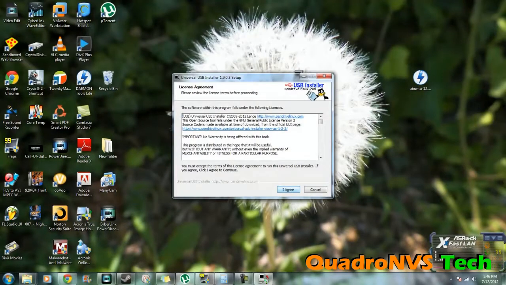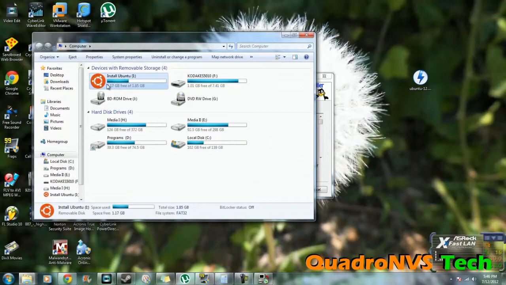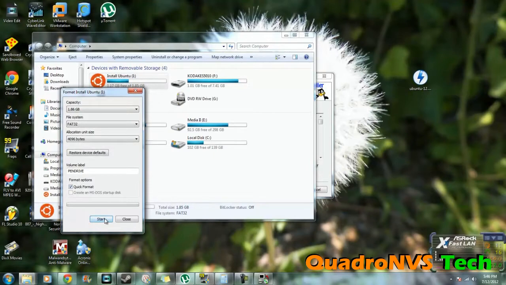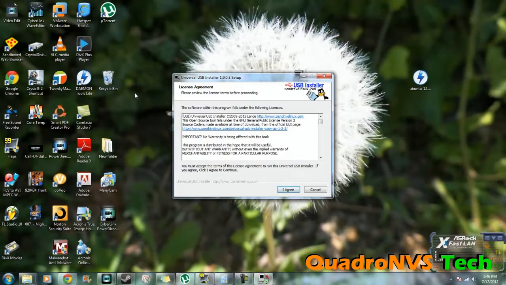Now let me go get my little flash drive here and we can get this party rolling. Let's check our flash drive. As you see, I already did it, but I'm going to restart because I messed up something. So for the sake of the video, we're going to format it, and now we're going to start this program.